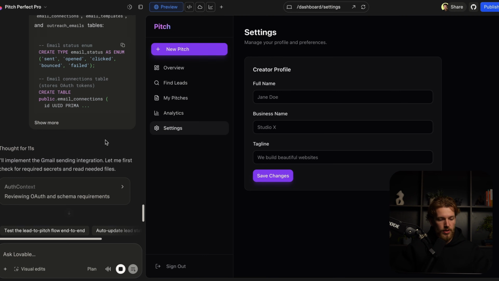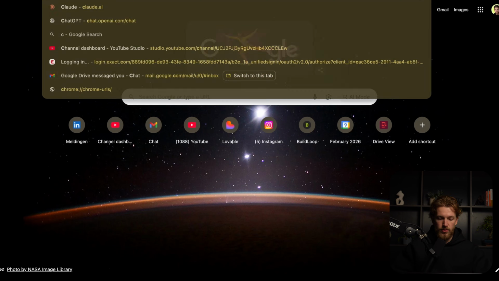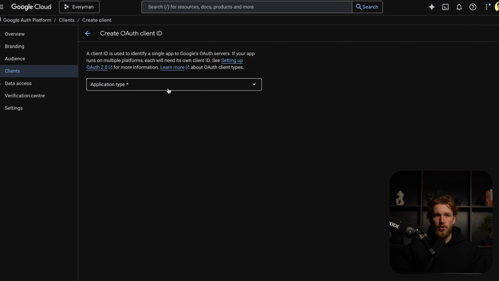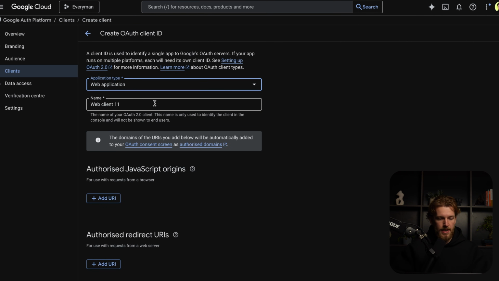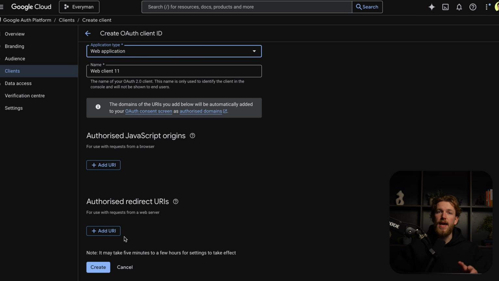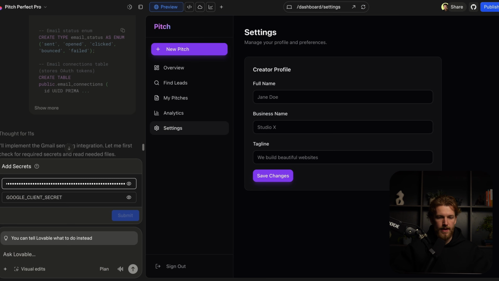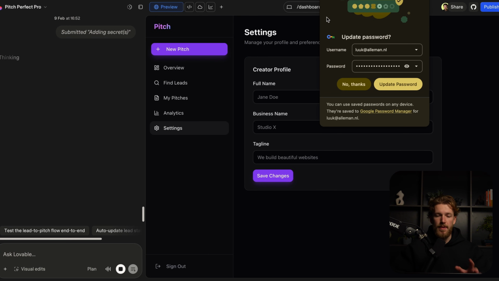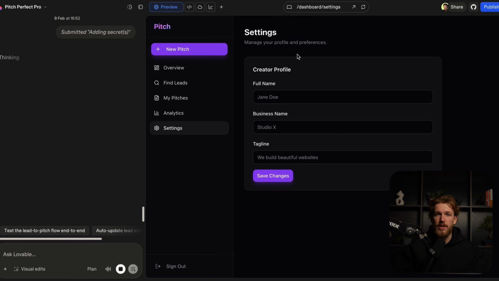Right now we can go to our app and we need to get our client credentials from our Cloud Console. So we can go to console.cloud.google.com, and then right here we can create a new OAuth client. So we choose web application, we give it a name, we create it, we get our client ID and our secret, and we'll paste that into Lovable. So I will copy paste the client ID, we get our secret, and we submit it. And it can then make the integration so that in our settings, we can just click on one button, connect it, and that's taken care of.